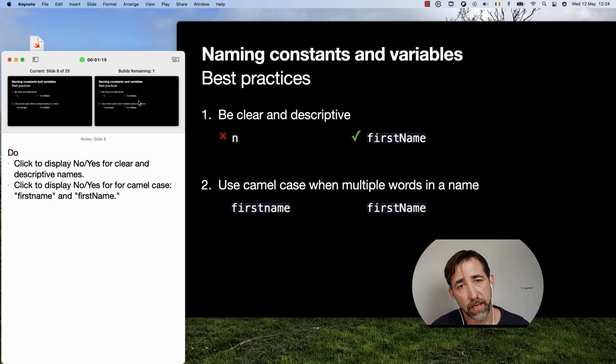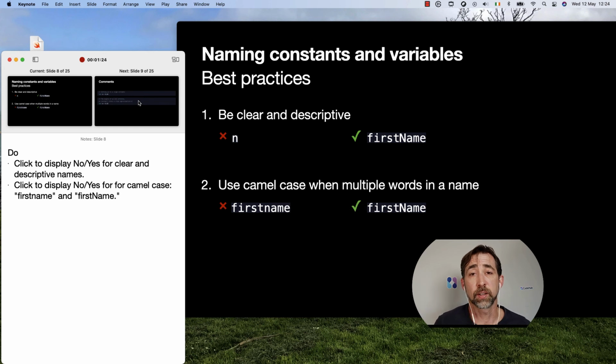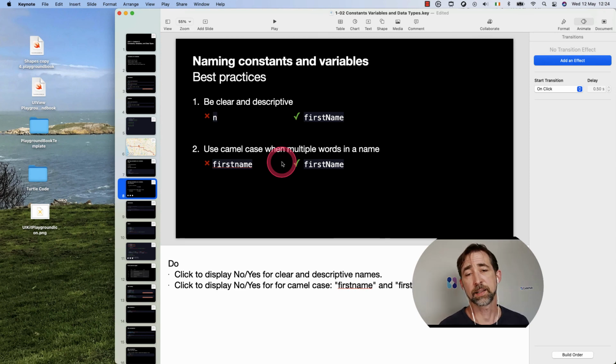So we don't want to have very short variable names wherever we can. We prefer to spell them out a bit. And then we have another build where we click again and it shows the X and the check to say that this is how we're going to use camel case to make sure that it's a readable name. And then when we're done presenting that, we can just hit the escape key. It gets out of playing mode, and then we're back to looking at our presentation again, and we can work around on that.